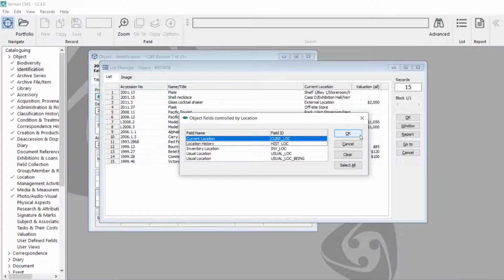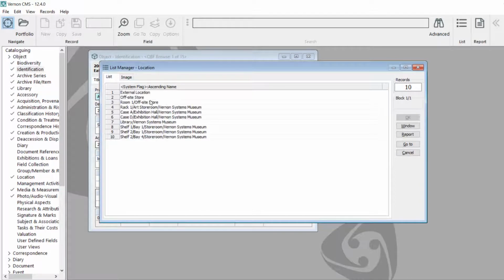And what it's going to do is take all of these objects and transform it into a list of locations. So out of all of those 15 objects, I can see that 10 of them come from these locations. So I know that if I'm going to have to do a condition check, or if I did a search for something where I need to find these objects for an exhibition, these are the places that I'm going to have to visit. I don't know from here what objects are in each place, but I know that these are the ones that I will need to look through.